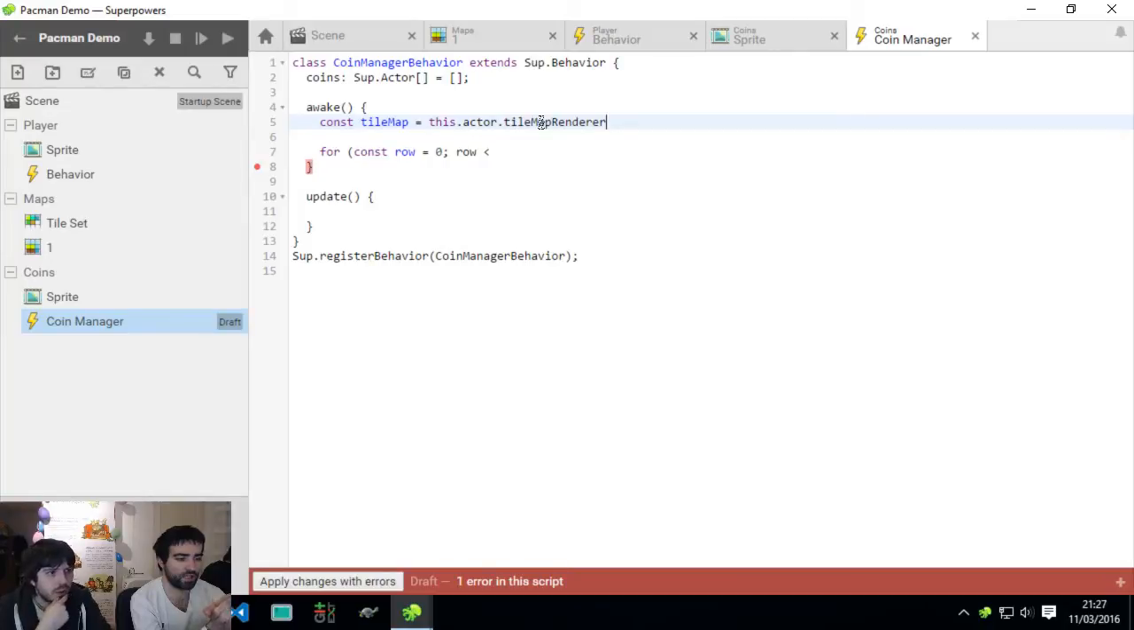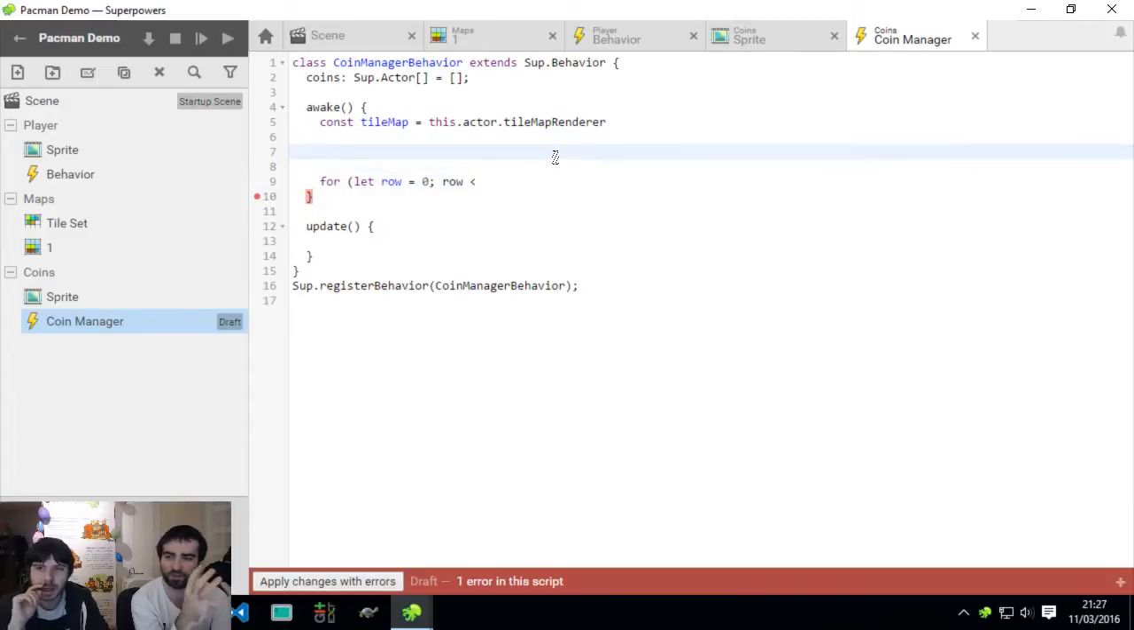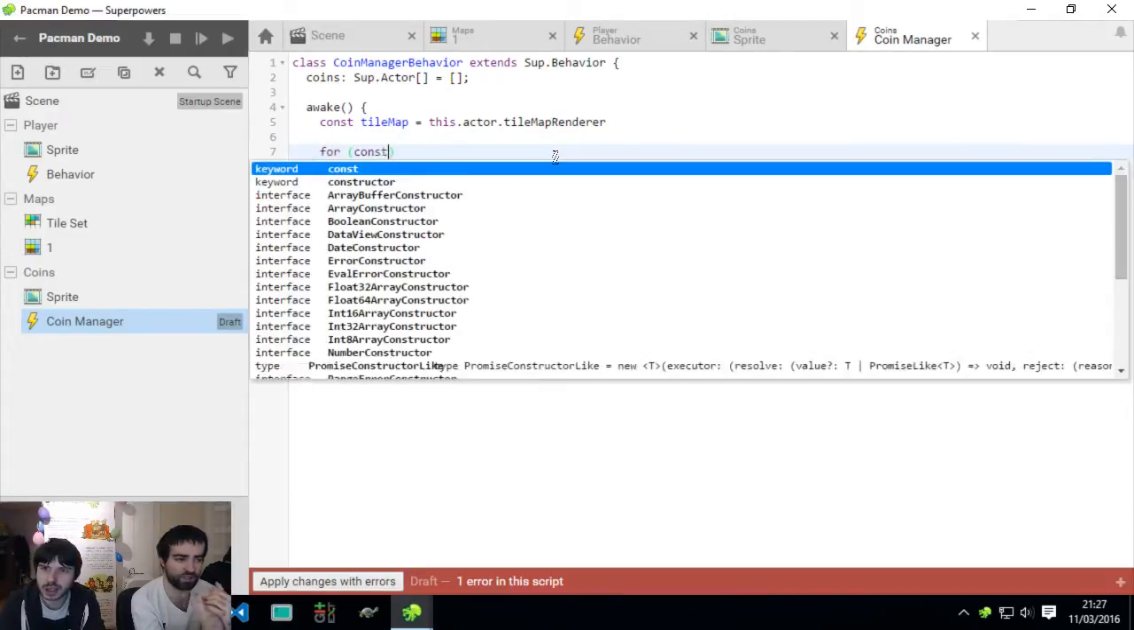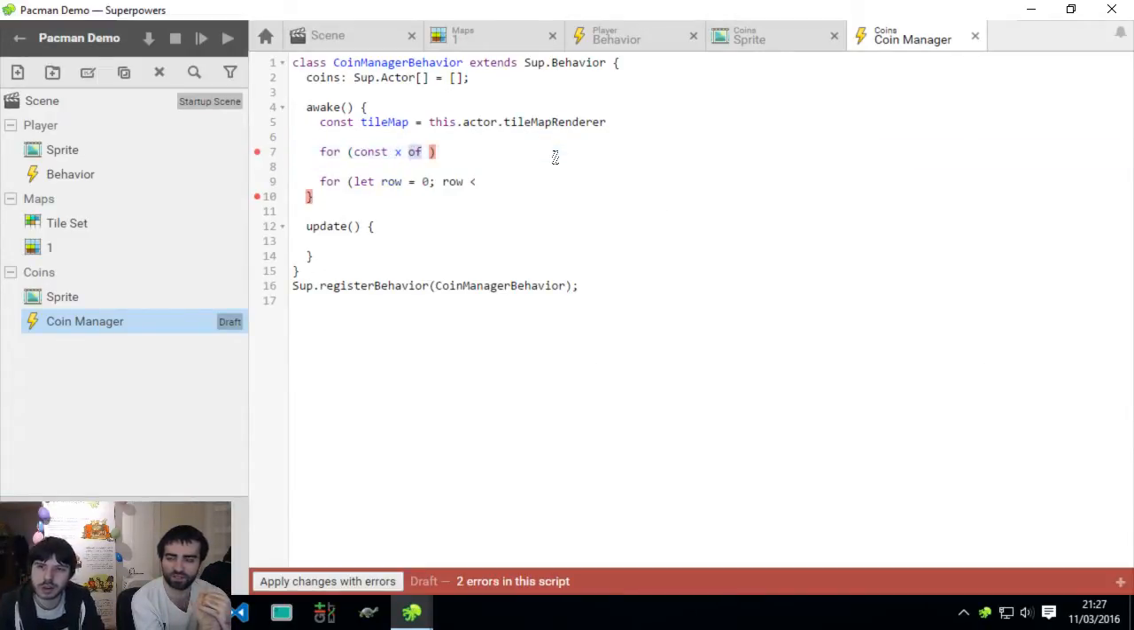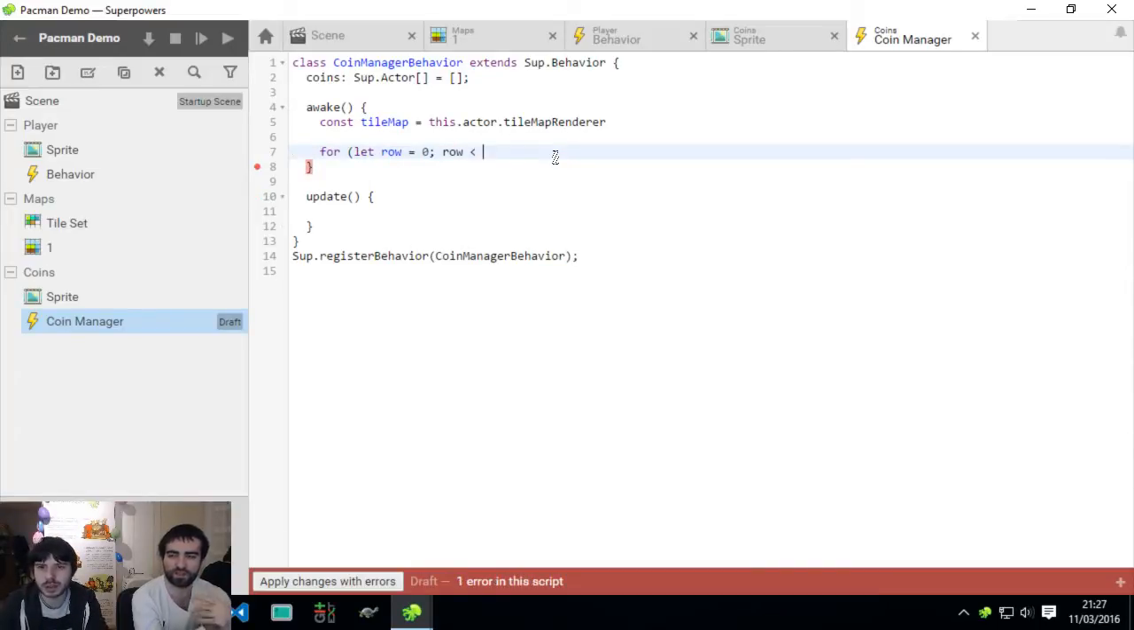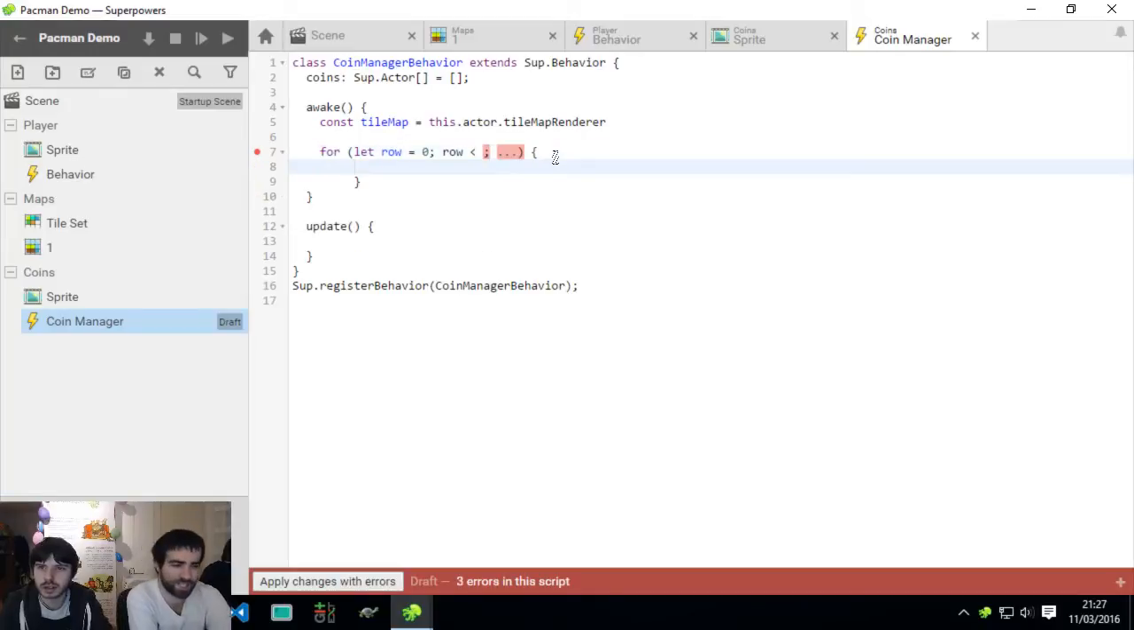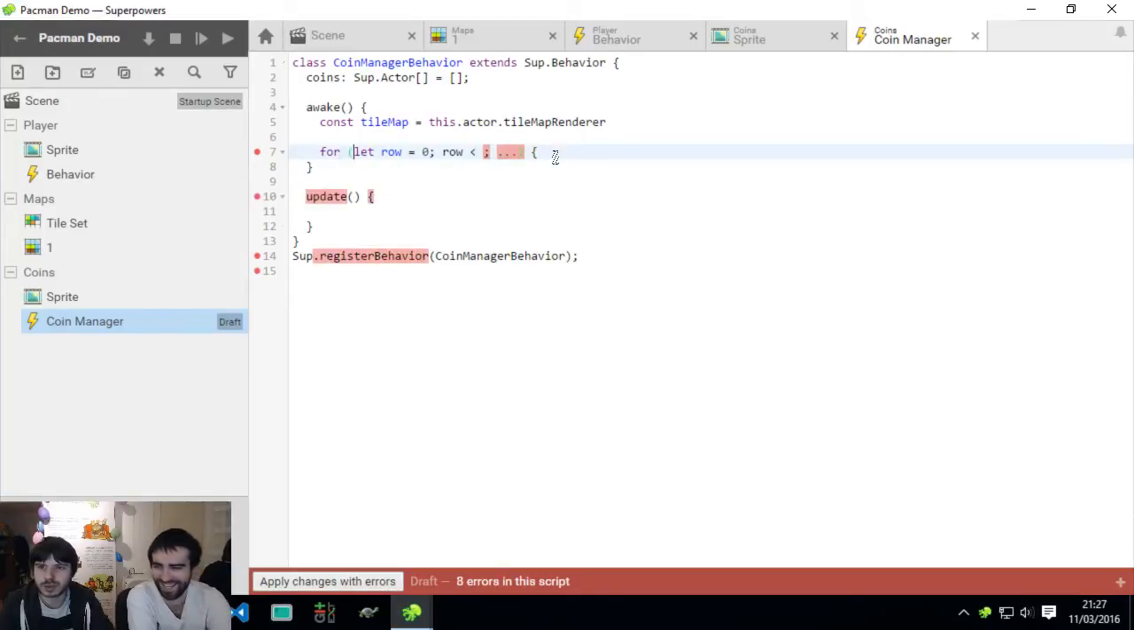Wait, you can use const in for loops? Nope, actually. You can if you loop on an iterator. Yes. If you're using the of keyword, then it works, but it doesn't work if you do it with a regular for loop like this. This would have failed.